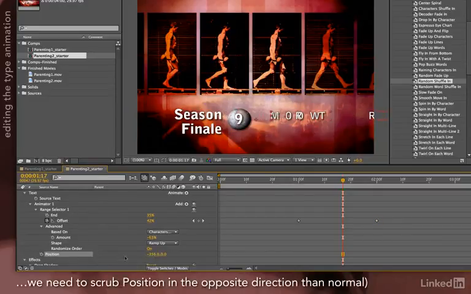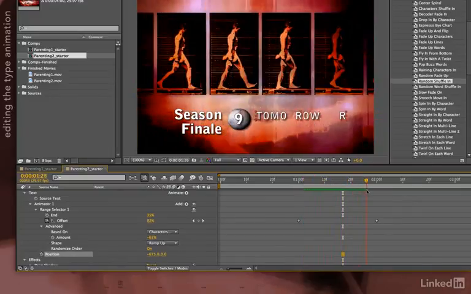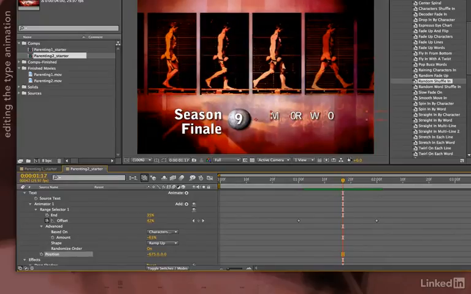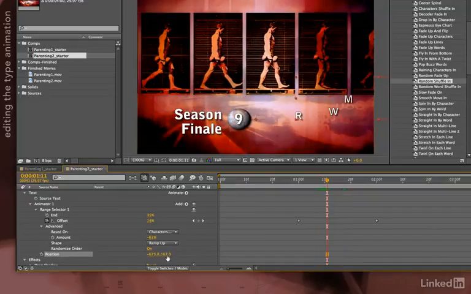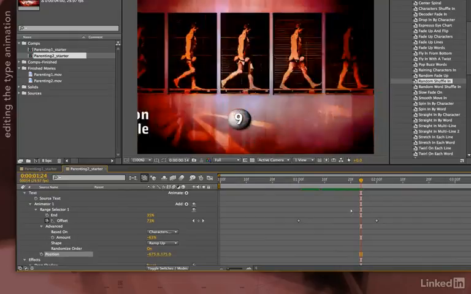Maybe shuffle in from the other side of the screen, maybe start completely off screen. There's my 'Tomorrow', and I'll push it just off screen. I can have it come straight on, just like Season Finale came in straight from the left. Or if I want to tie the title in more to this animation above it, maybe I'll go ahead and raise this position so it seems to be coming in just a little bit higher, like that. Then RAM preview.